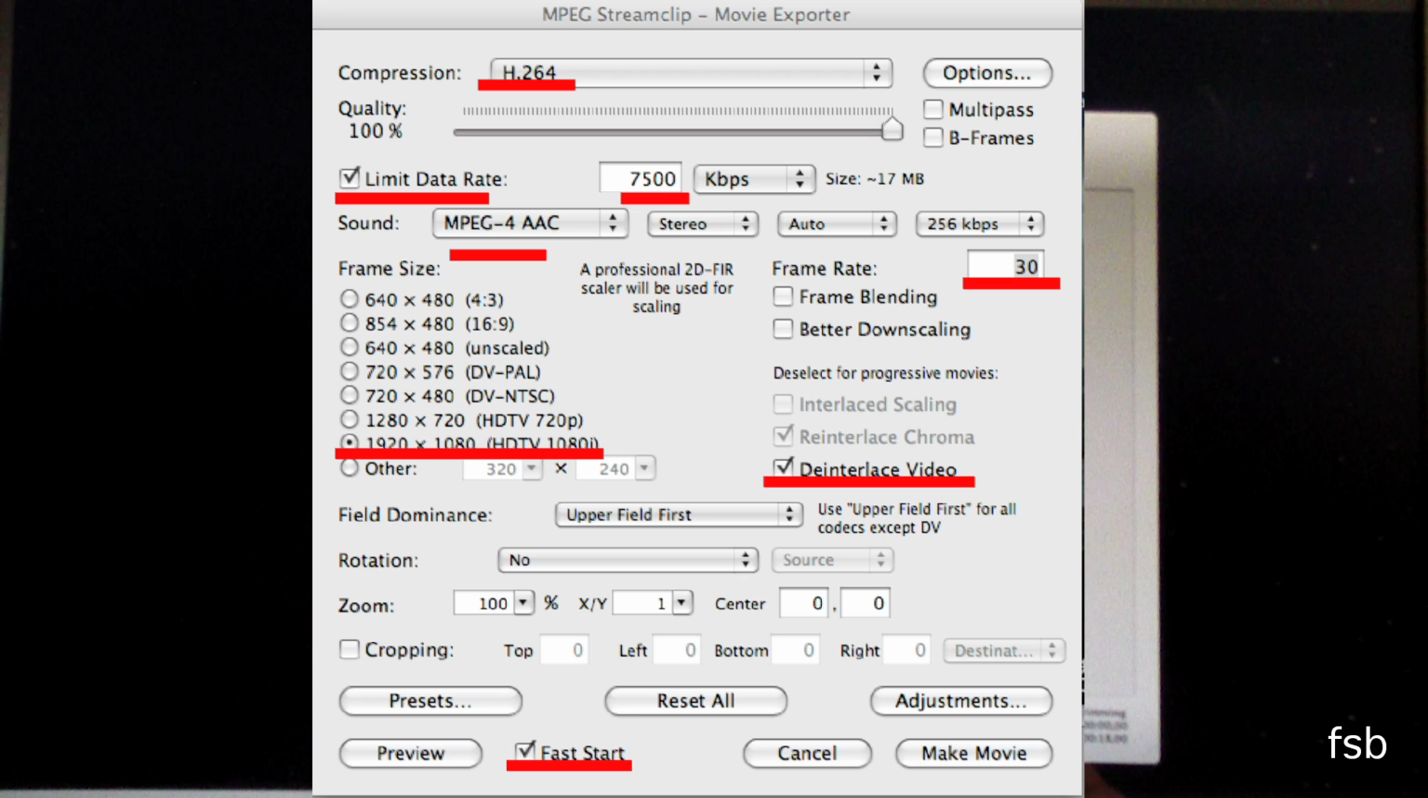So then it'll ask you to save the movie under a new name in a new location, and real quickly it'll convert your narrow screen video to a widescreen video.